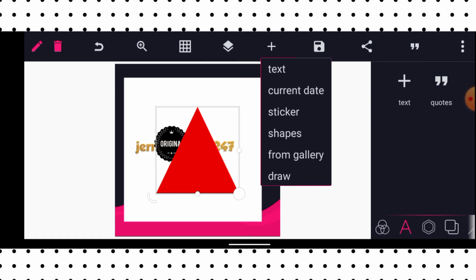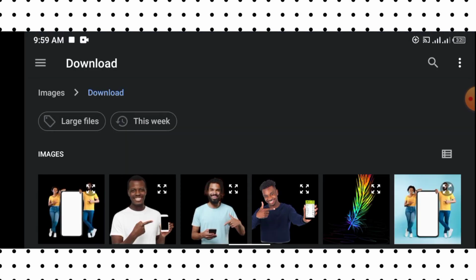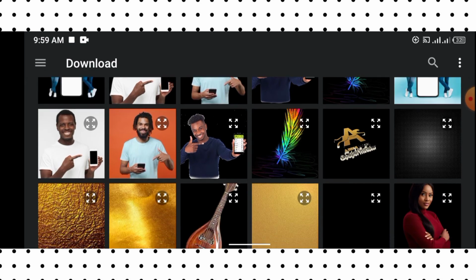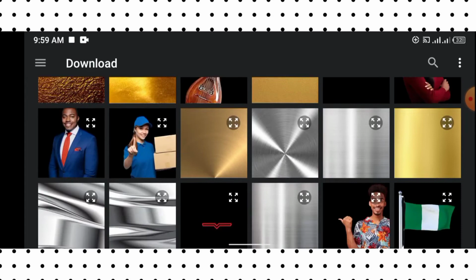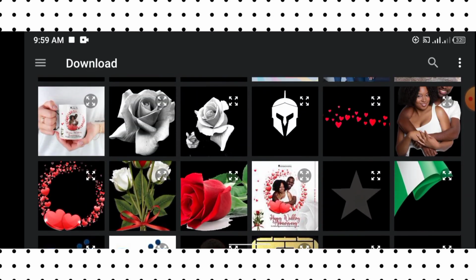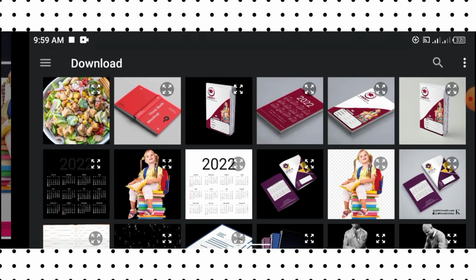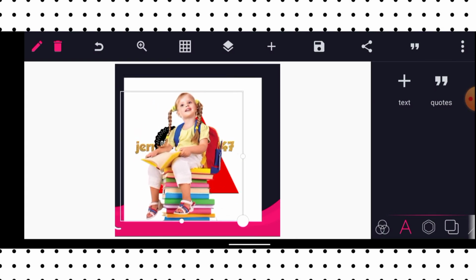The next thing that we're going to look at is from gallery. That is, if you want to bring out any element from your gallery, the image, any kind of element that you want to bring, just click on from gallery. You can see these are the elements that I have in my gallery already. You can choose anyone and bring it up. Let's say we want to bring up this title. So you can see we have brought out an image already.